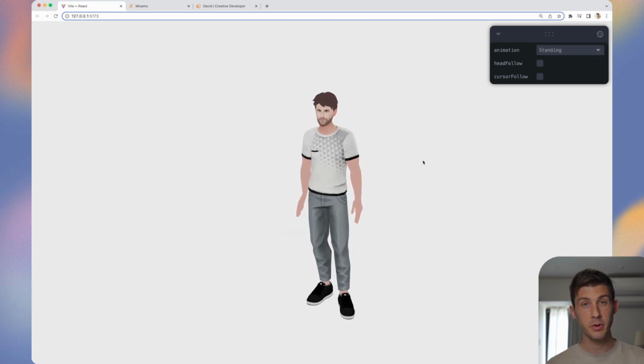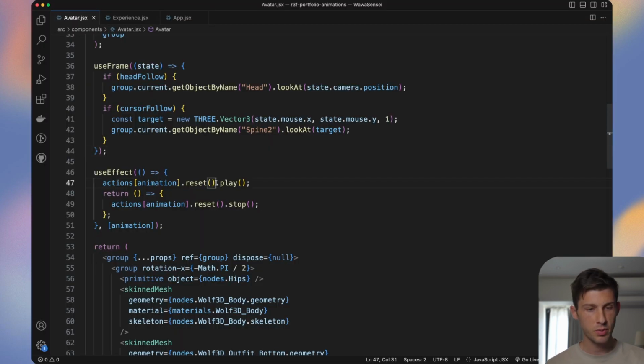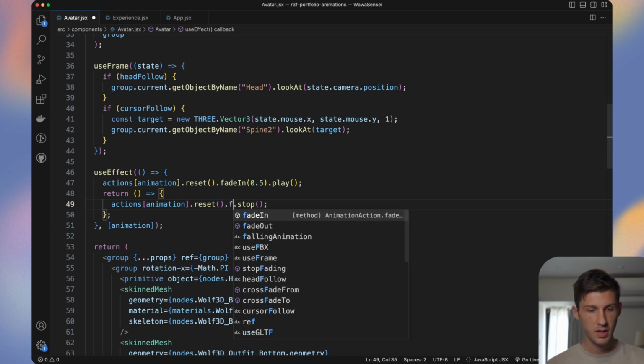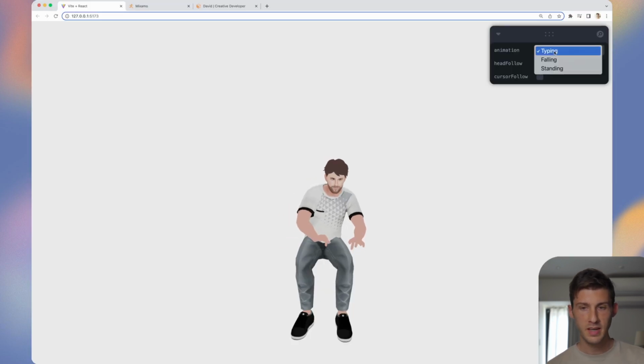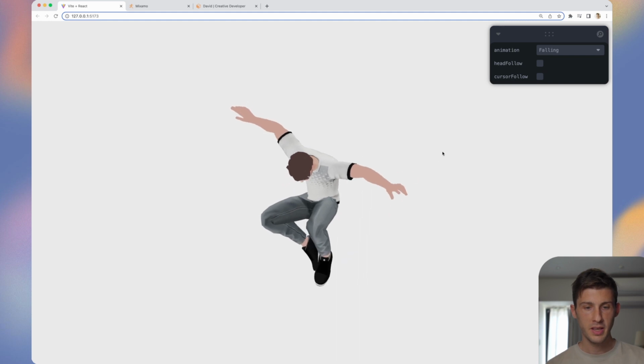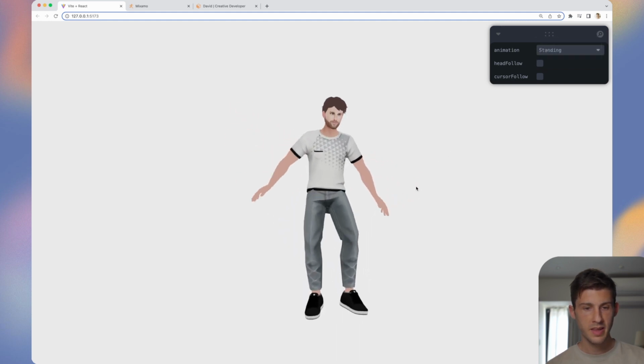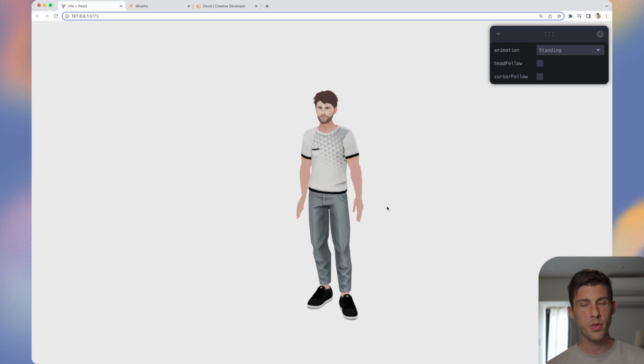So let's fade our animation to make smooth transitions. For this, it's quite simple. We just need to make fade in. You select the duration you want. You can make it based on what animation you have. And fade out. If you use fade out, you don't need to stop it. So it's typing, falling, and then standing. So it's smoother. Maybe we can fine-tune the parameter later when we will do the final assembling part.